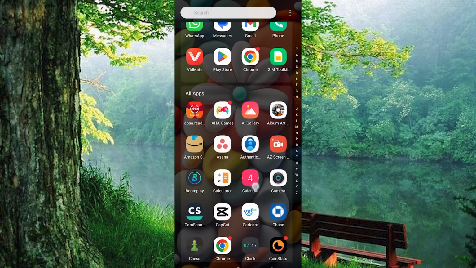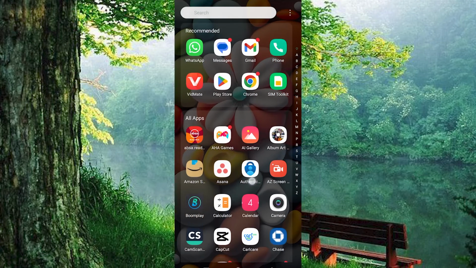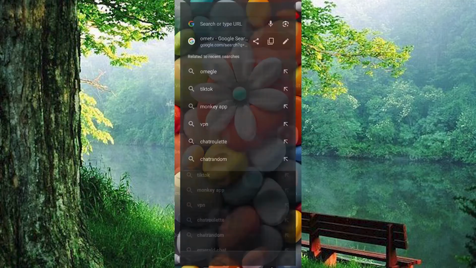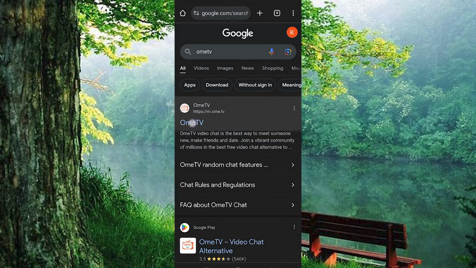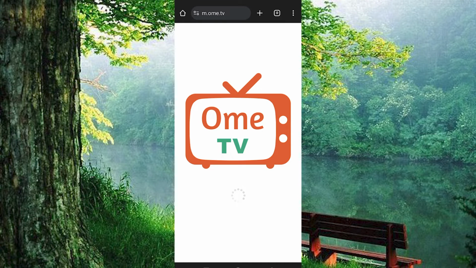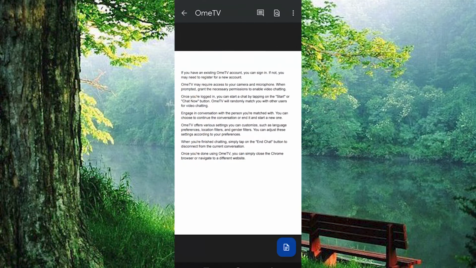To get their app, go to Play Store or App Store. We are going to use the OmeTV website, so go to Google Chrome. In here, type in OmeTV, enter to open. In here, click on this link to take you to the official site. To use OmeTV on Chrome for Android, follow these steps.